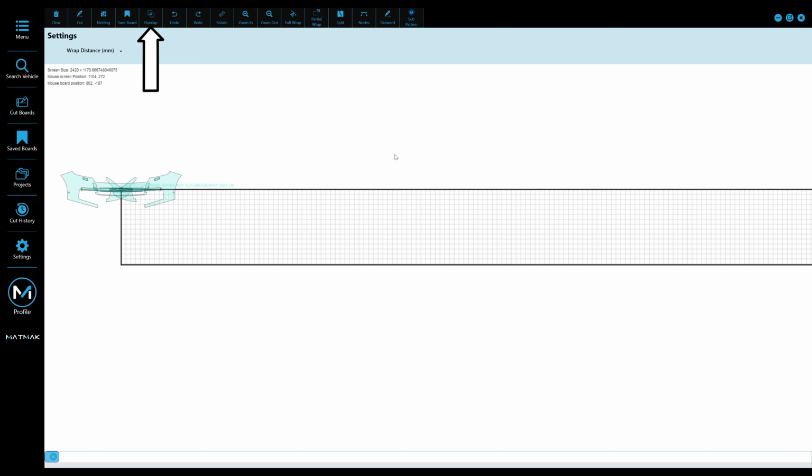Overlap detection feature, when activated, will highlight any patterns in red that have an overlapped area so that you can adjust them before sending to cut. You also have undo and redo options for editing. You have your rotation options and zoom in and zoom out on your cut board. Here you have your full wrap option to expand any selected pattern. Partial wrap allows you to select 2 points on a template and expand just one segment.